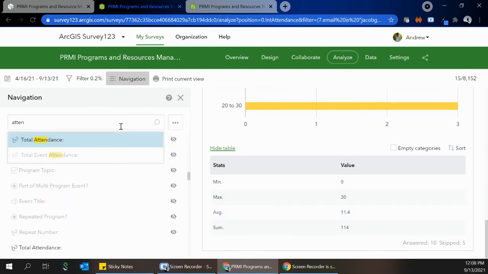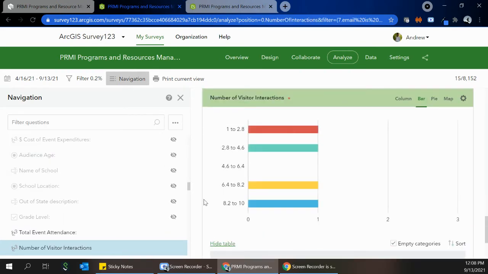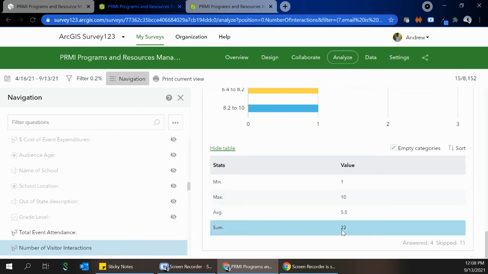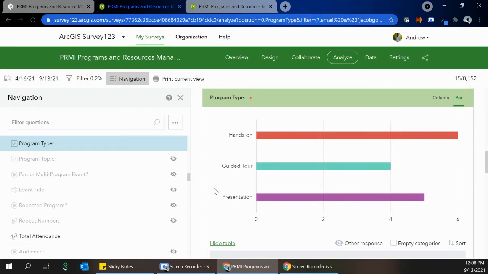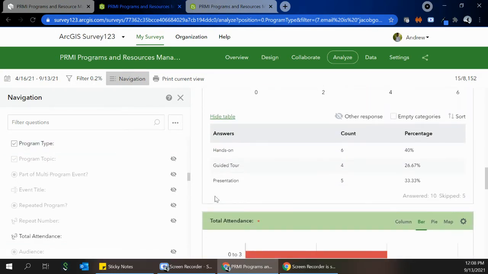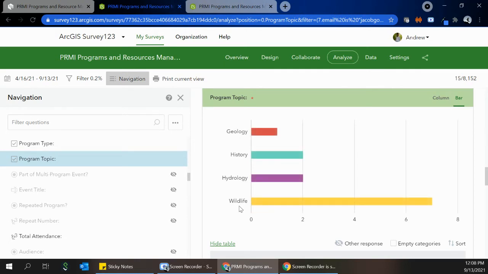If we type in attendance again, you could see event attendance. He hadn't done any events, so there's nothing to show here. Interactions, that will give you the number of visitor interactions for those unscheduled occurrences. So he had 22 people that he had unscheduled interactions with. Maybe you're interested in the program types. Come on down here to program type, and it looks like he did a lot of hands-on and presentations and guided tours. What about the topics? Well, I can see it is also right down here. I click that button. It looks like we got a wildlife expert on our hands.